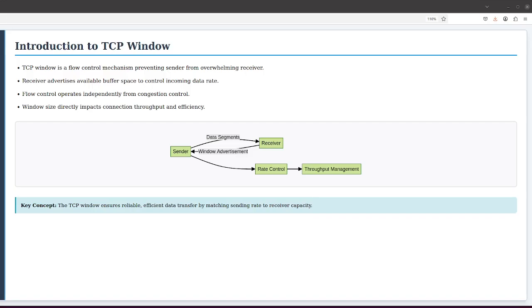In this presentation, we are going to take a deep dive into one of the most critical concepts in TCP networking, which is the TCP window and the window scaling mechanism. Understanding these concepts is absolutely essential for anyone working with network performance optimization, troubleshooting slow connections, or designing high-throughput applications.